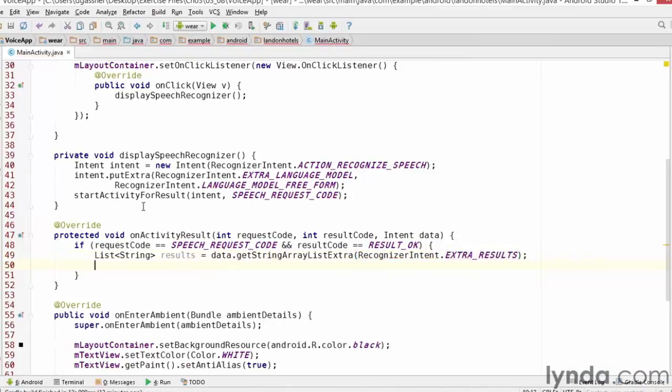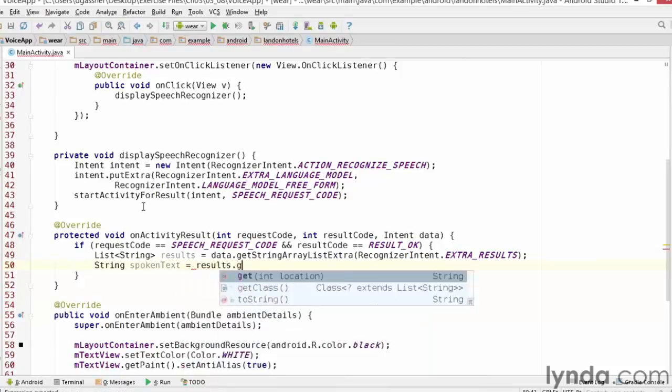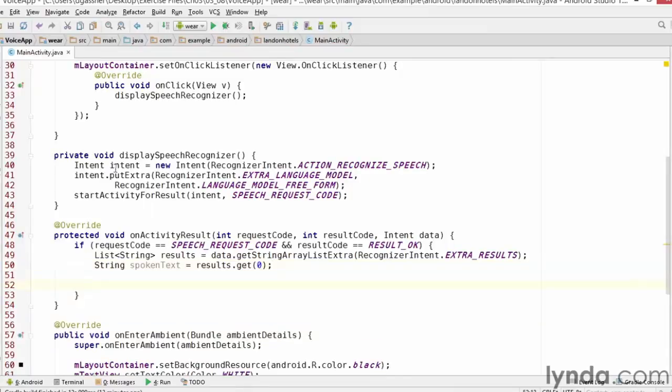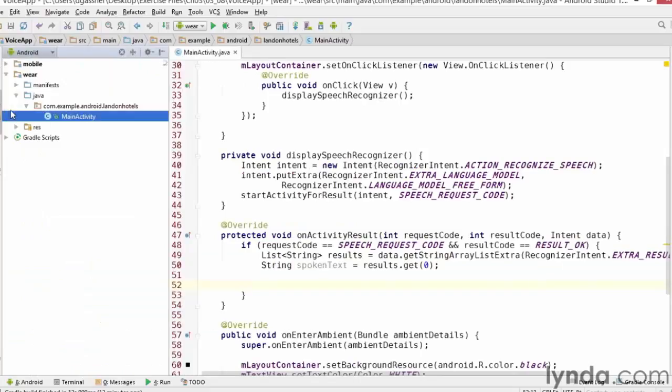Now I'm going to assume I'm only getting a single value back, so I'll create a string variable and I'll name it spokenText. And I'll get its value with results.get, and I'll pass in a value of 0. You can add some more error handling. For example, you might want to make sure you're getting back only one result, and you might want to make sure you're getting back a result at all.